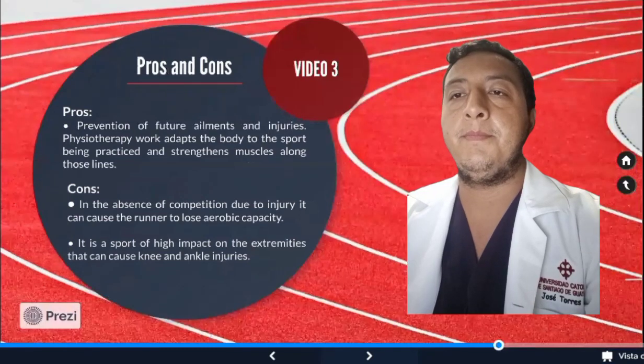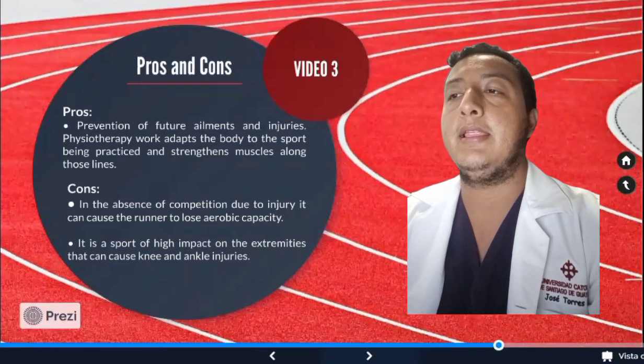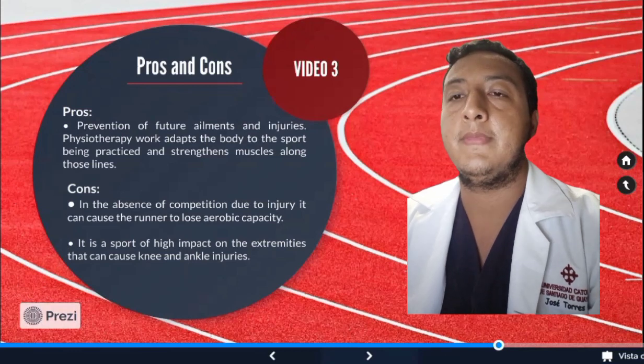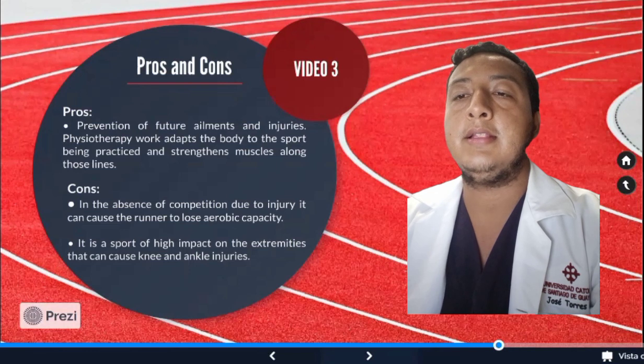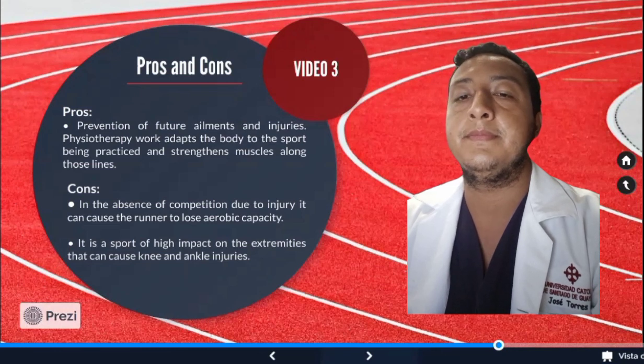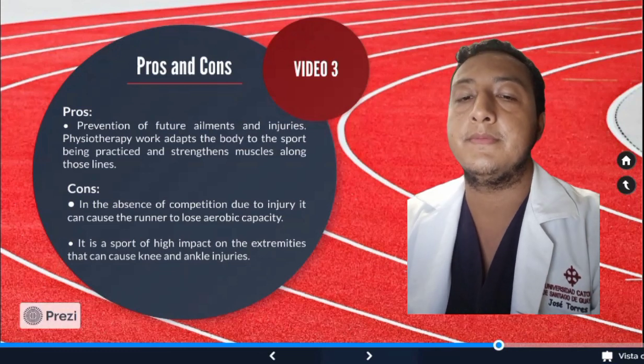Pros and cons. Pros: prevention of future ailments and injuries. Physiotherapy adapts the body to the sport being practiced and strengthens muscle along that line. Cons: in the absence of competition due to injury, it can cause the runner to lose aerobic capacity. It is a sport of high impact on the extremities that can cause knee and ankle injuries.